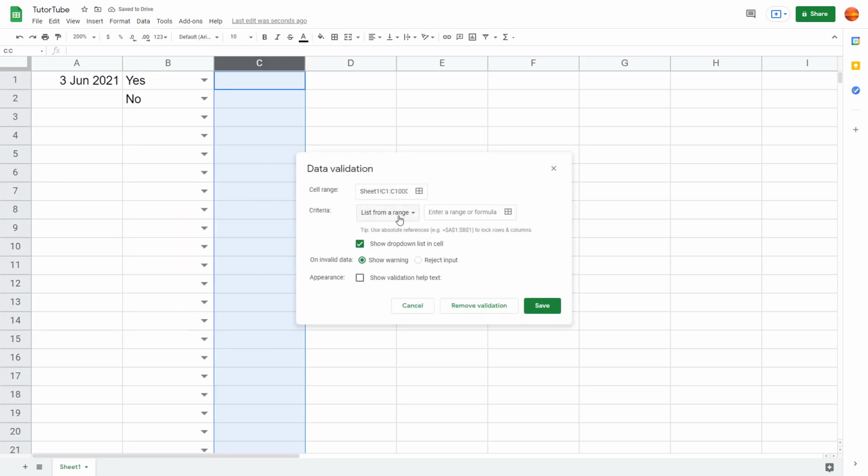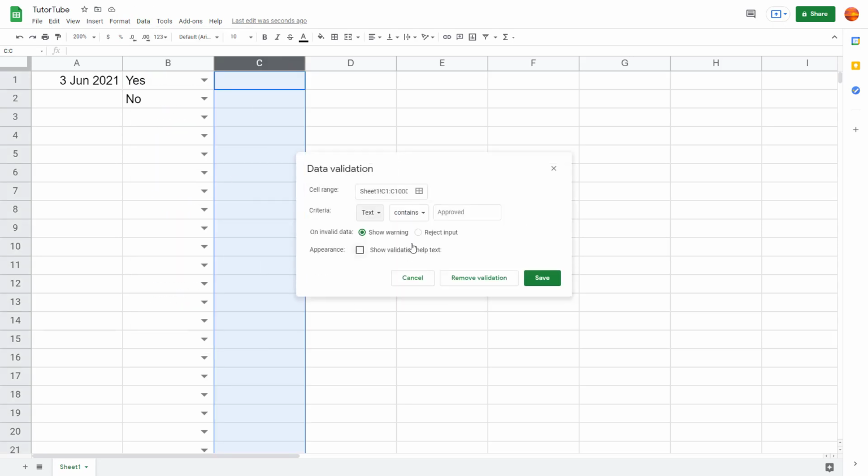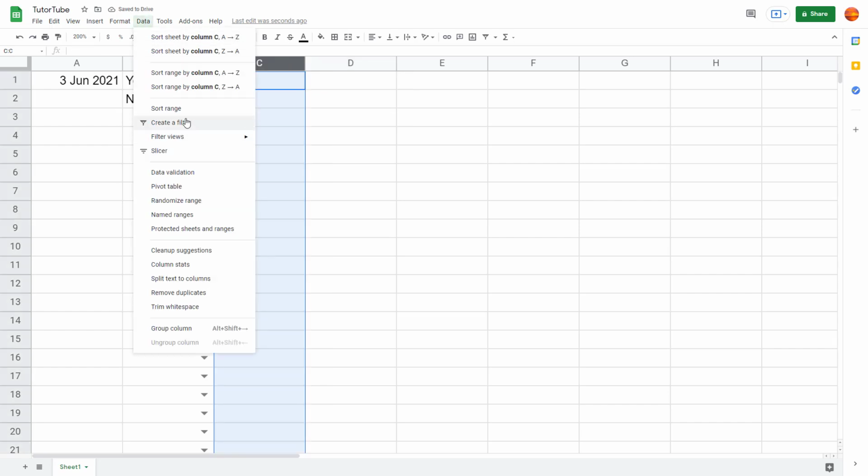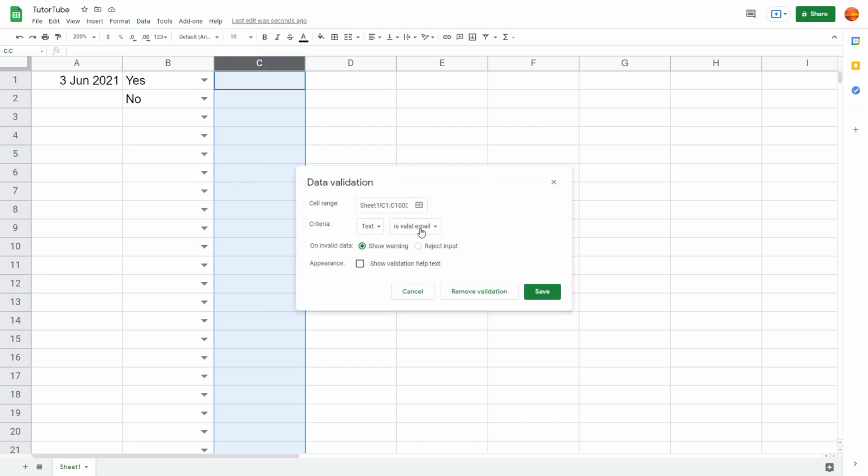There are different options over here, like text. If it is a valid email, then it'll accept it. If I type in something like tube right here, it actually does register it, but it says the input must be a valid email because we did not enable the rejection option. So I'm going to go onto the data validation part and say is valid email and reject input if it is incorrect.